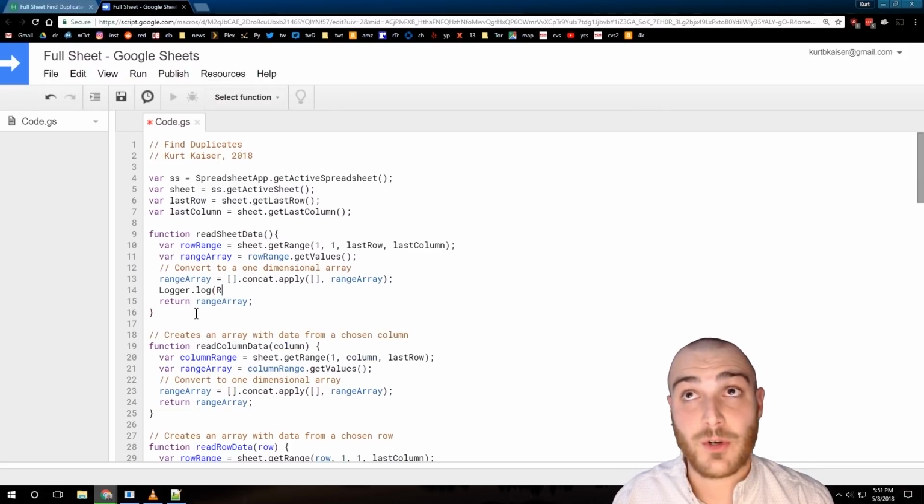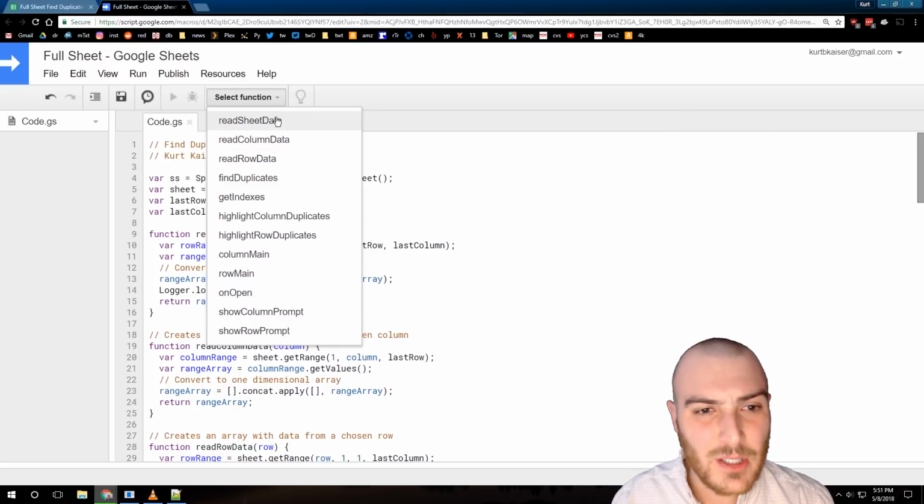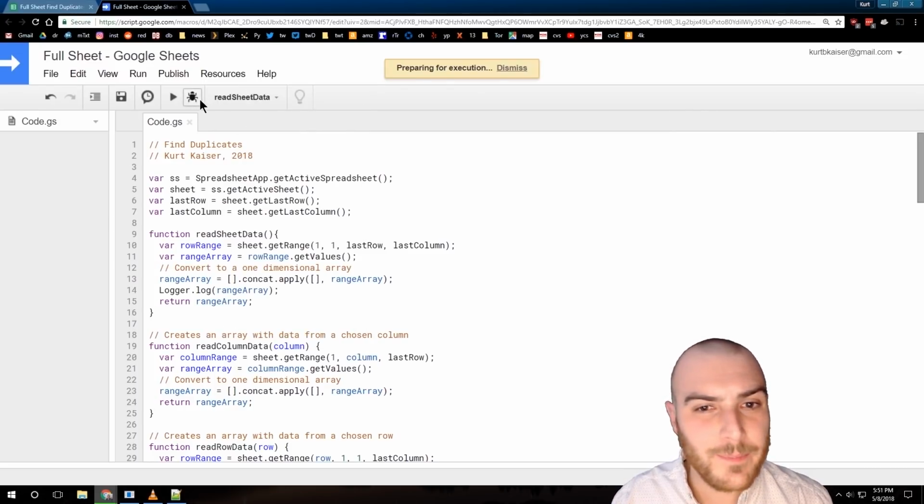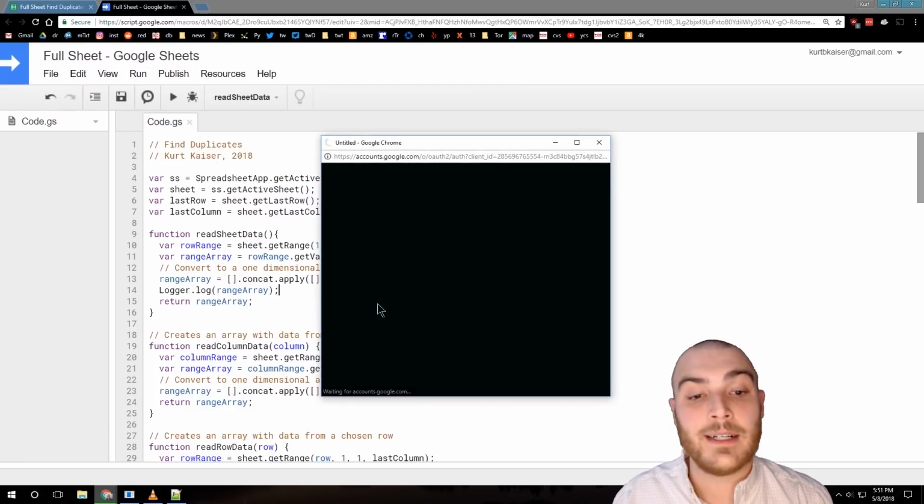To make sure this is working, I always do this. It's easier to check while we're coding. Logger.log range array. And let's see how we did. Read sheet data, debug.